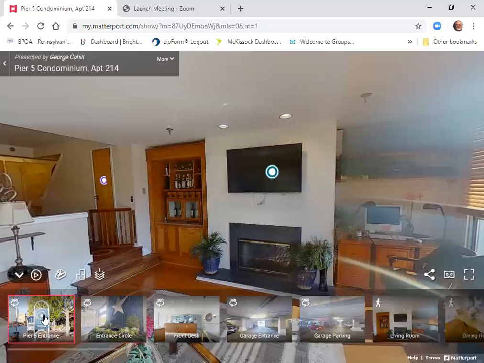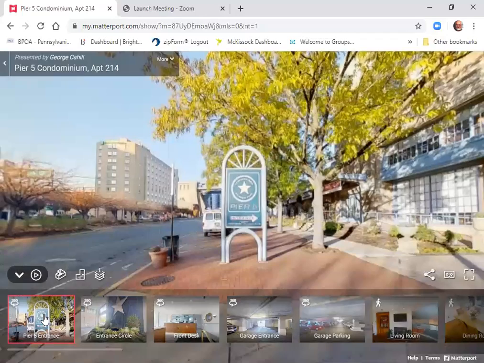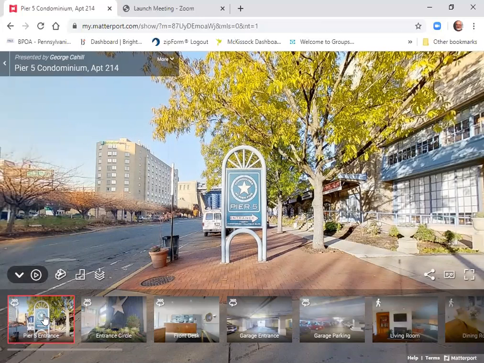So let's take the first one. You'll notice here that it says Pier 5 entrance. Now that label was put in there by me, the developer. If no one puts a label in, there won't be a label in there. So that's part of the processing. So let me click on this. And so our main screen now has the Pier 5 entrance.